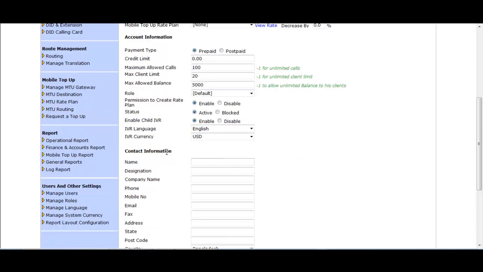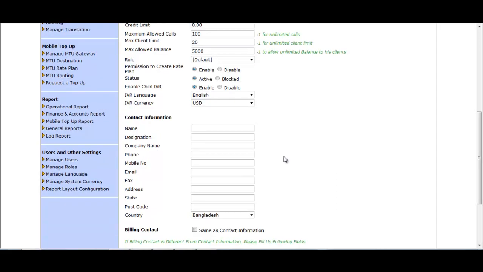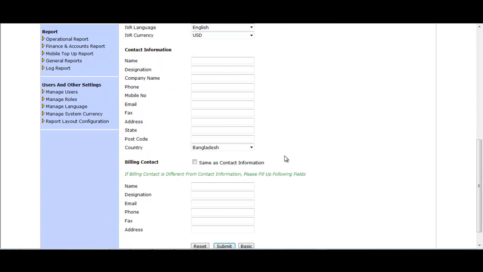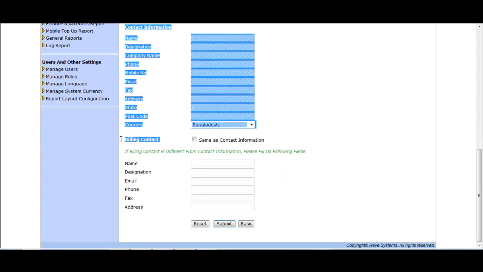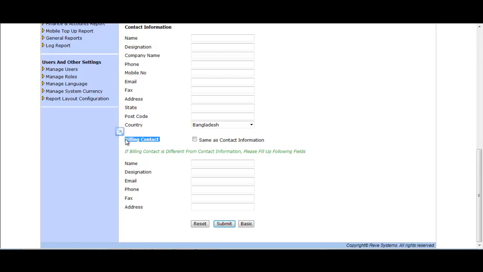Contact information. Here you can put the name of the reseller, designation, company name, mobile number, email, etc. Billing contact. Here, if you want to put the same contacts, you have to select the same as contact information option. Then the contact will fill up automatically. Now click on the submit button to create a reseller by using the advanced option.